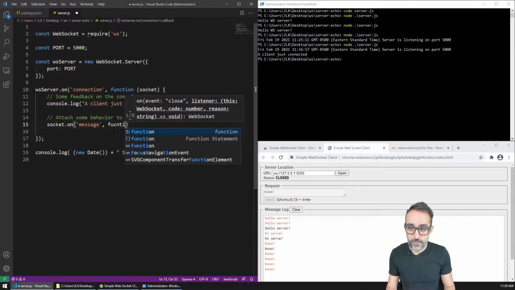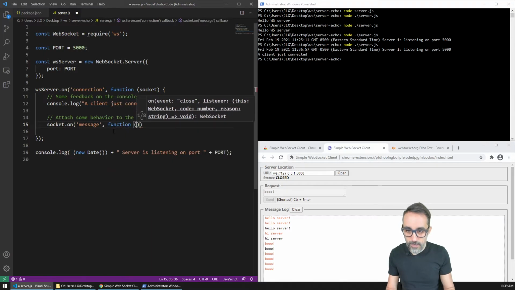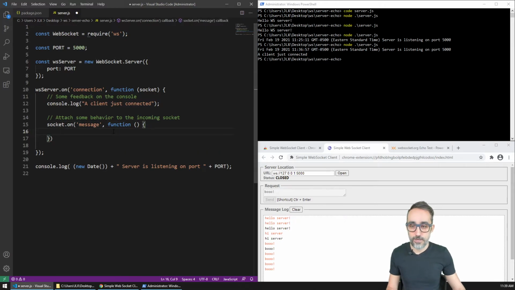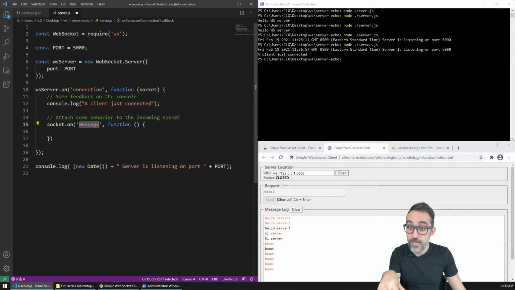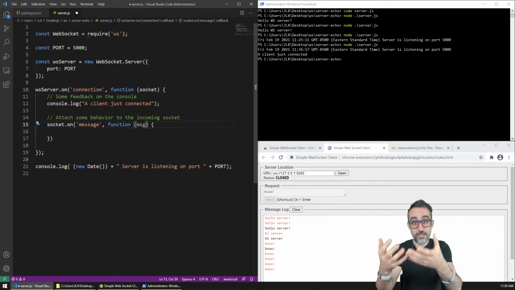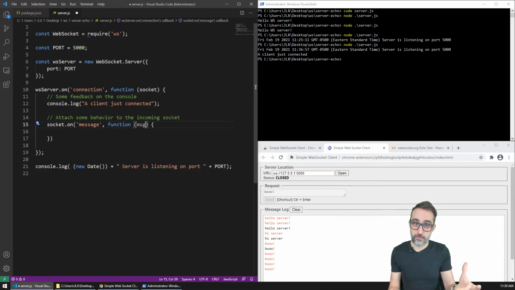The way I'm going to do that is I'm going to define another function, and then I'm going to open and close parentheses, open and close curly brackets. And then here in the information, if I look at the documentation, I know that whenever this function is executed, Node will also give this callback function some information. And for this particular event, for message, it is going to be the actual message that was received in the server by the client.